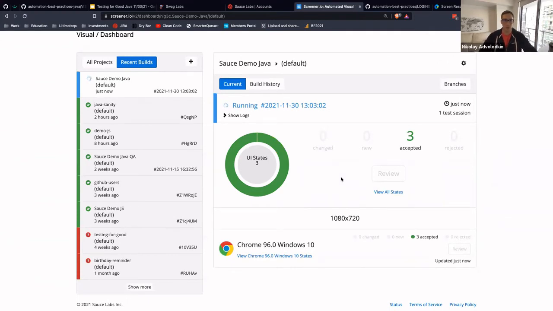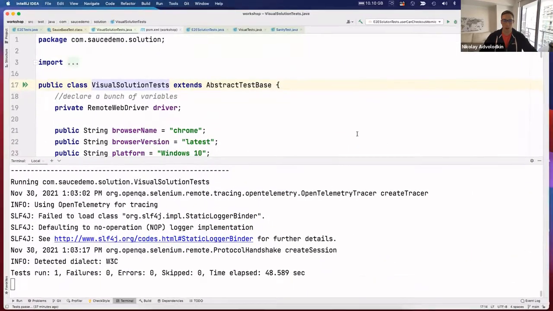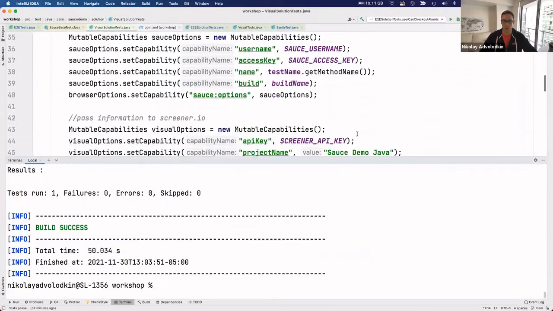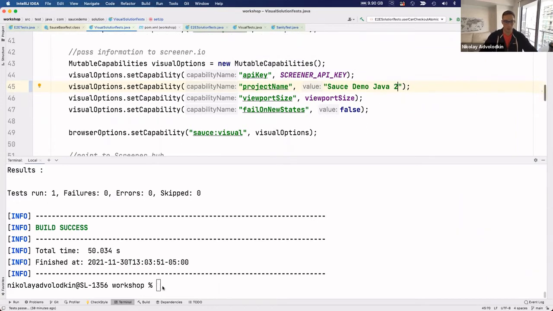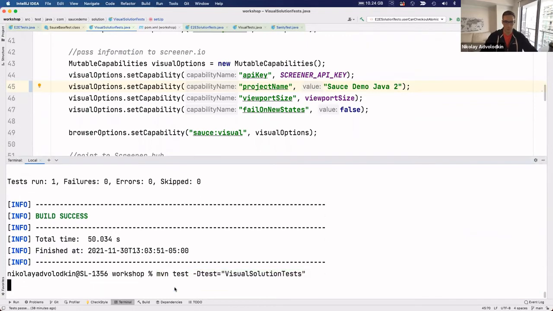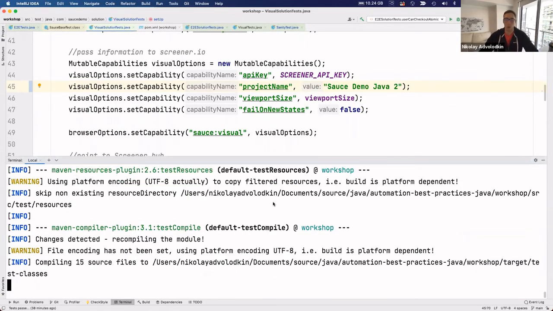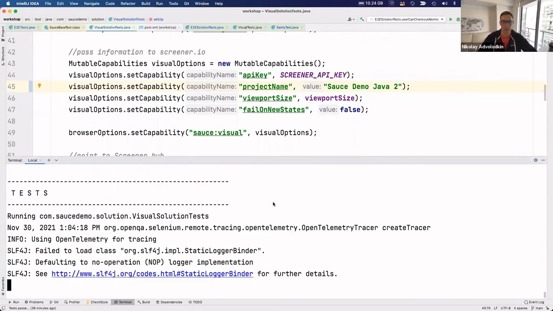Let me do one thing just to show you guys something that's better. I'm just going to change this to something new. I'm going to call this Sauce Demo Java 2, for example. And let me rerun this. I just want to show you guys a new state of the snapshots.